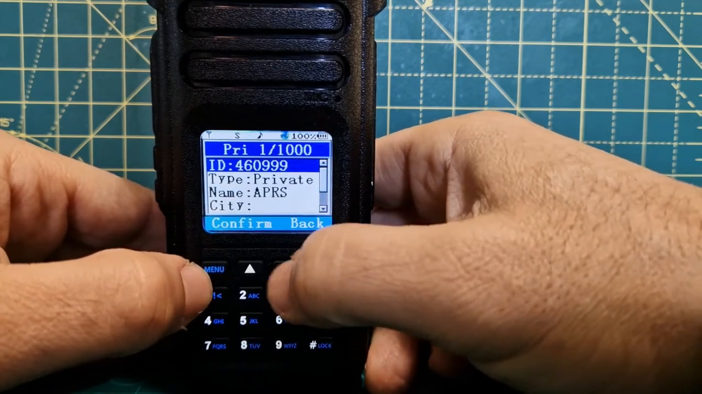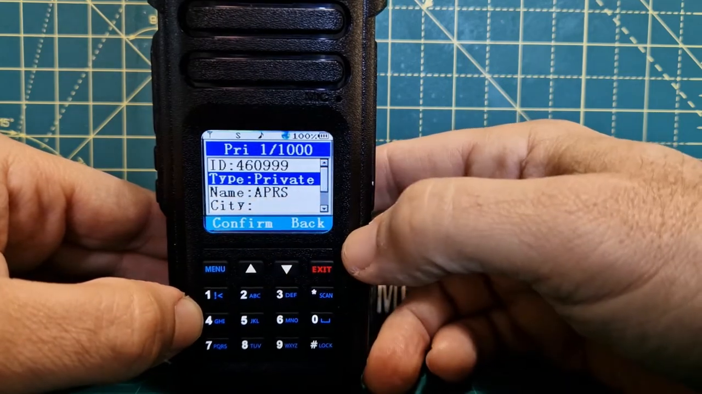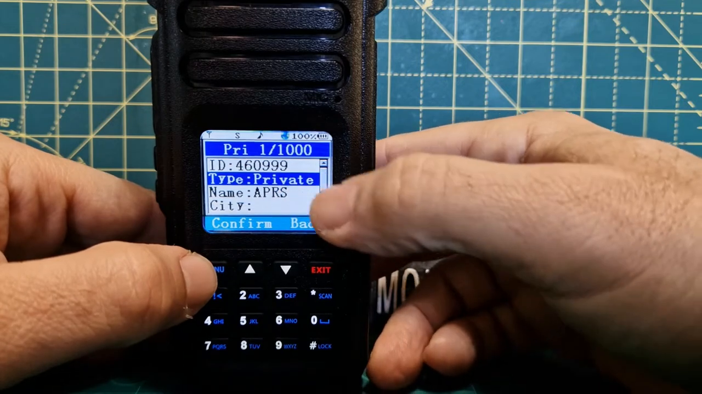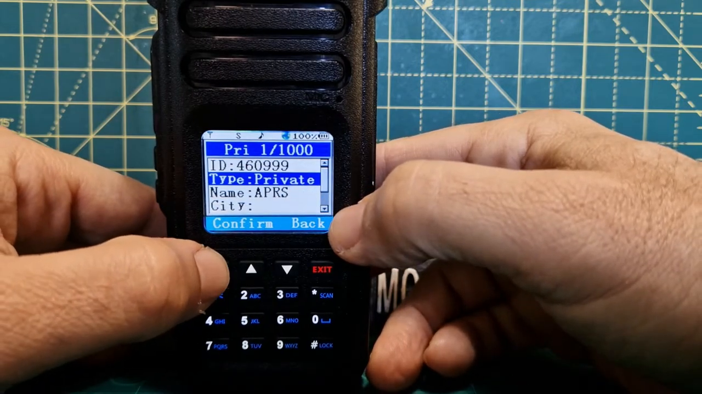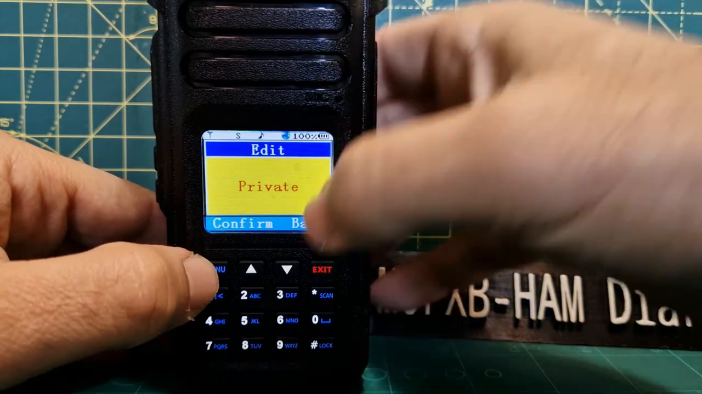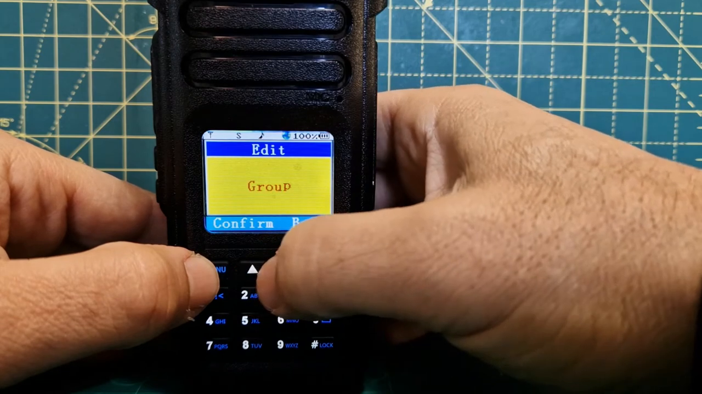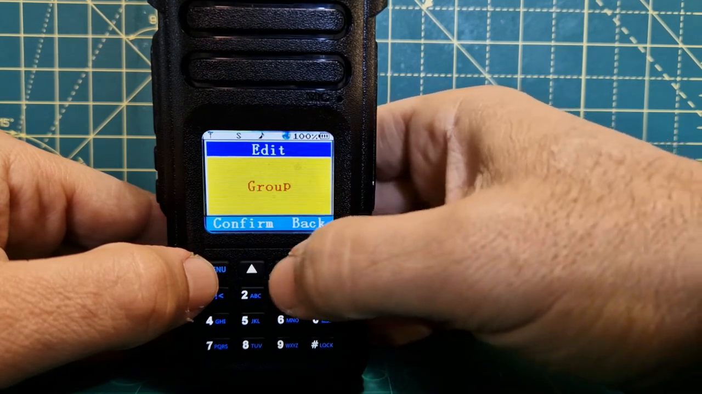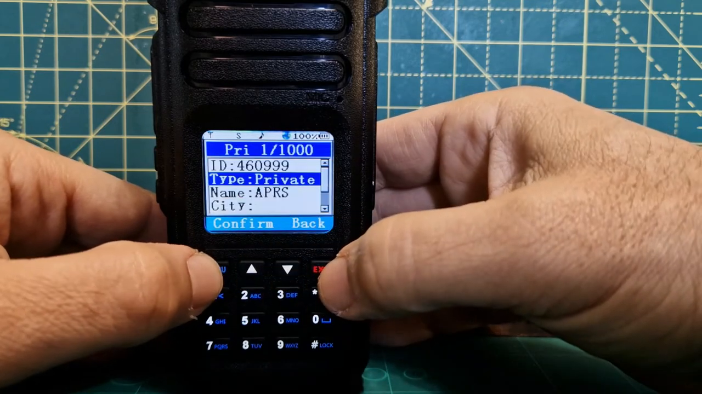We're not quite ready yet. Now we need to go down one and we need to choose private. Now if it was a normal talk group like talk group 91, you would choose group. So click menu and then turn the knob or go up and down to private for APRS, but for normal click group. Okay, but we're going to select private, confirm.